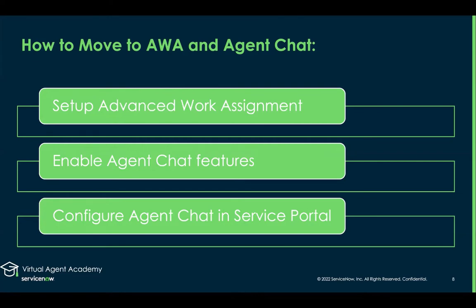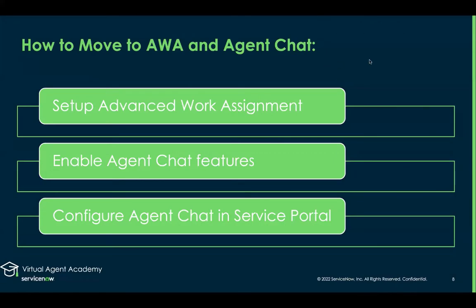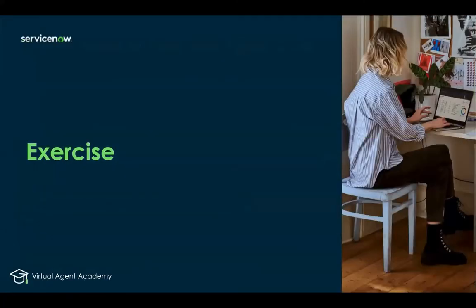Activate your advanced work assignment plugin and follow the configuration steps to set up advanced work assignment. I will be showing all these details in our exercise setup demo. The second one is to activate your agent chat plugin and then activate the features that you want the agents to use within their chat interactions. And the third one is to configure agent chat in service portal. This allows the end users to access the chat to connect with the live agents. With that said, we'll get into an exercise.